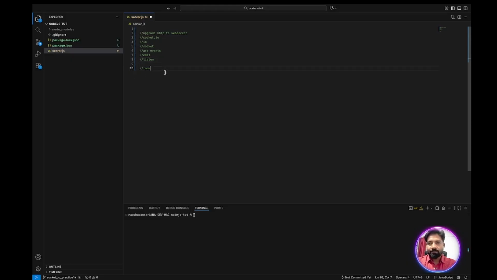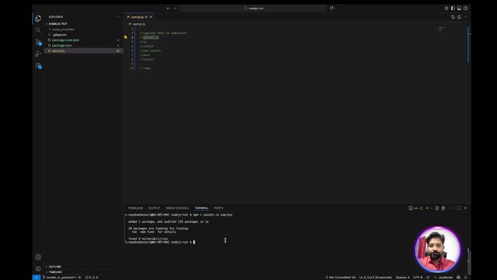So to get started, we need two packages. The first is for HTTP, the other is for the WebSocket. For HTTP, we will use the Express framework, and for the WebSocket, as we discussed, we are going to use socket.io. So let's install the packages. We'll do npm i socket.io express. Okay, it got installed. Let me just remove this thing. We'll discuss it one by one.